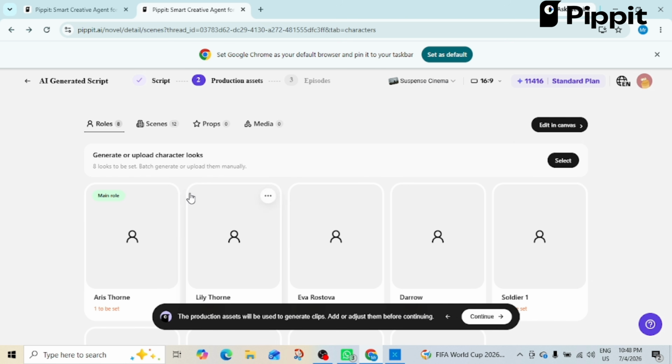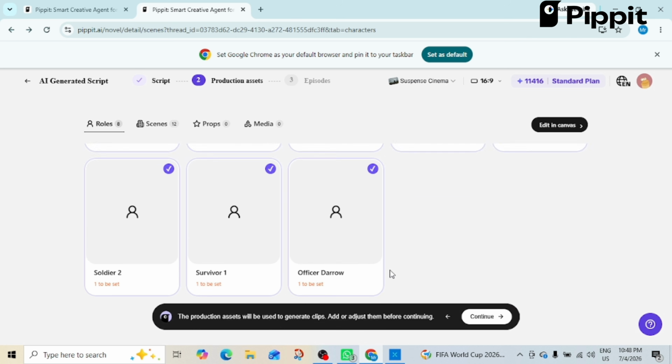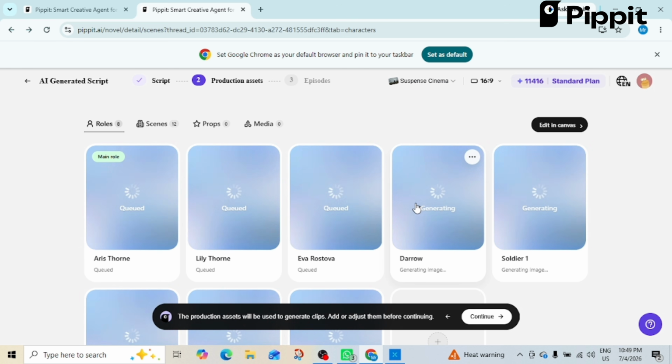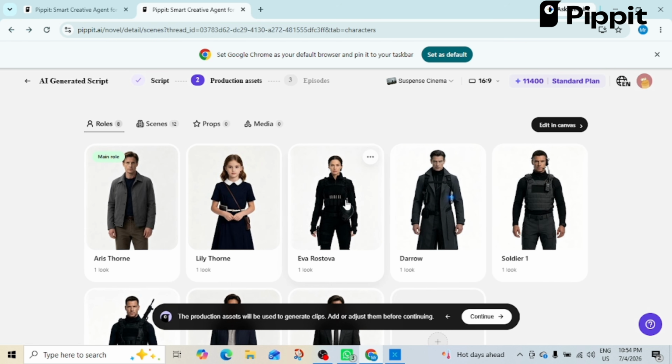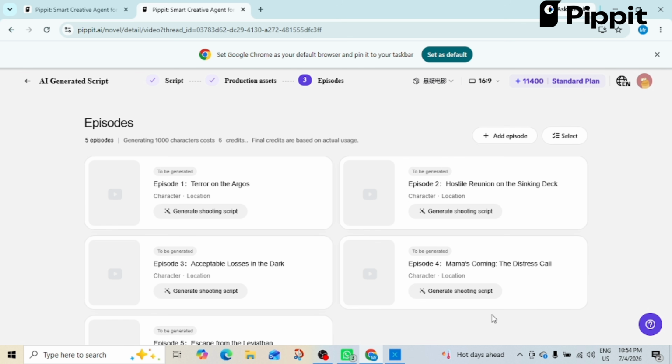Here, Story Studio automatically identifies all of the important characters in my script. I simply click Select All to choose every character at once, and then click Generate. And within a few seconds, Pippit AI has generated complete visual looks for all of my story characters. The AI automatically creates unique appearances for every role. Now both my scenes and characters are ready, and I can move to the next step, which is episode generation.